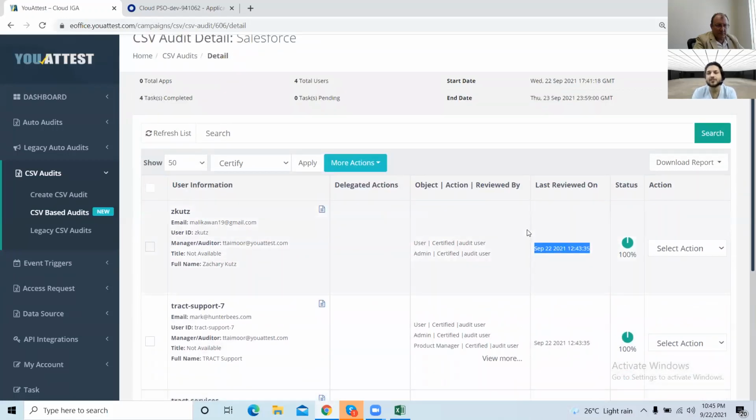And you will also have the option to download a really good report just by clicking on the download report button, and you'll have 3 different formats: PDF, Excel, and CSV. Also, you can print it out if you want.